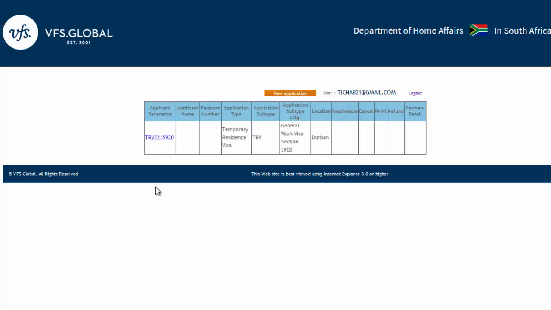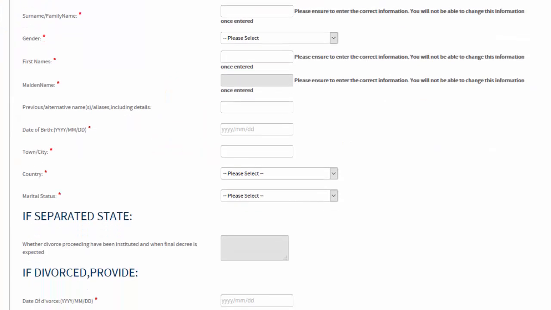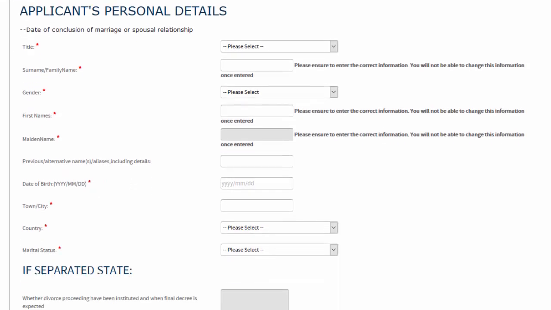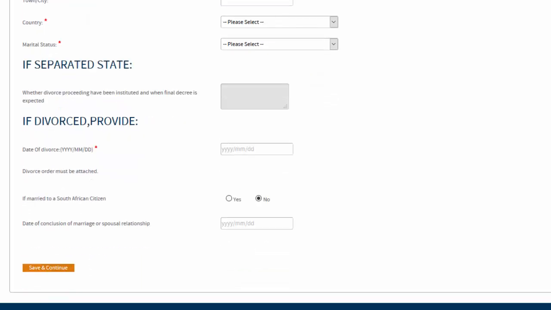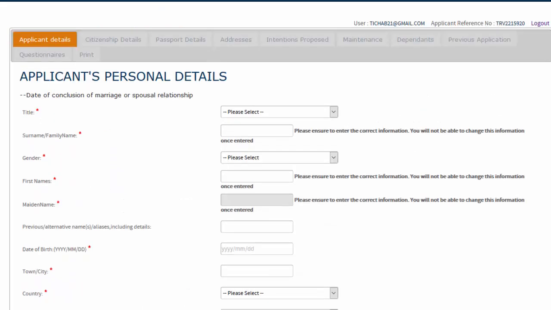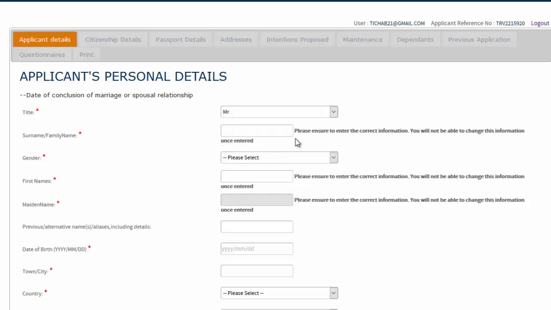Then I'm logged in, so guys, it's basically now filling this form here. Where there's a star, you have to fill all those details, those details are mandatory. You have to make sure that you fill all those details, and then after that you go to the next section. So I'm just going to fill in here.